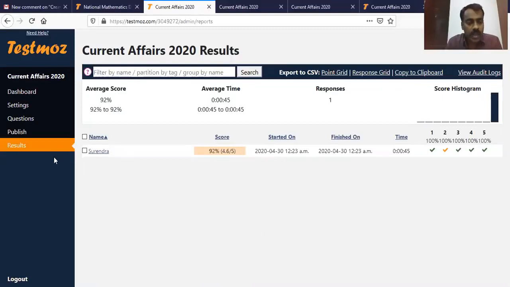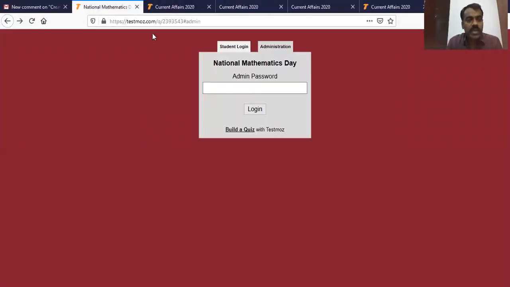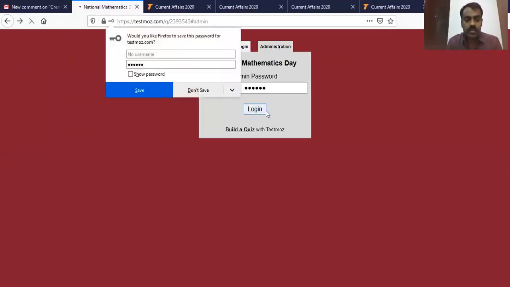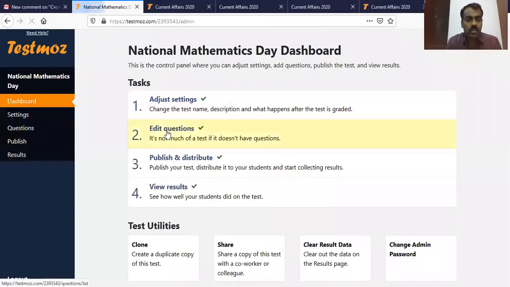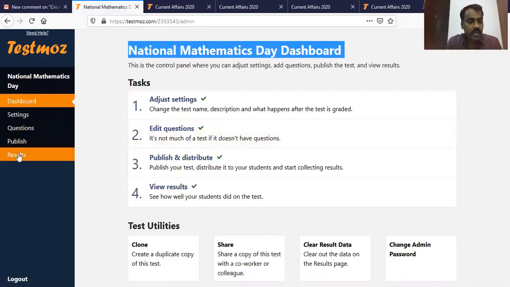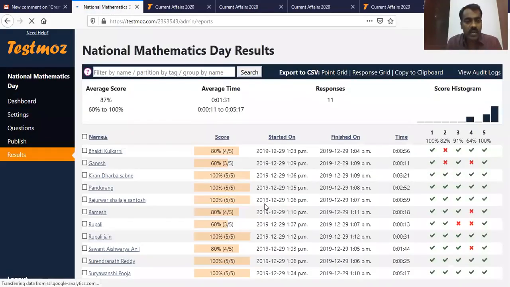Okay. So I have conducted an earlier test where many students have participated. I will show you how results look more effectively. So this is the one I created earlier, and if I enter my password, this is another test which I created during National Mathematics Day. A few students have attended. You can see here there are 11 students who have given the test.